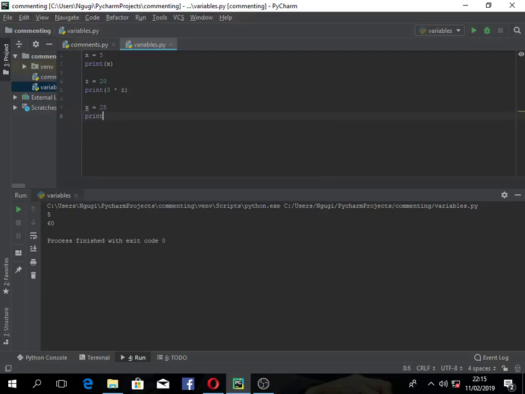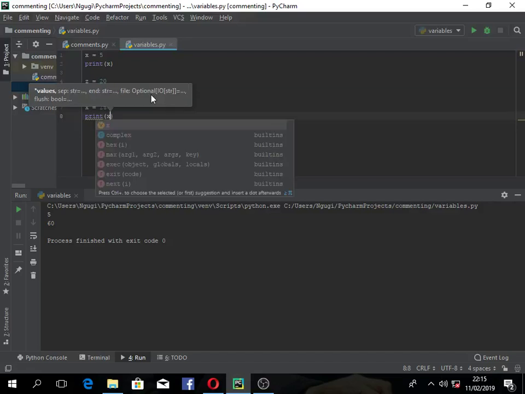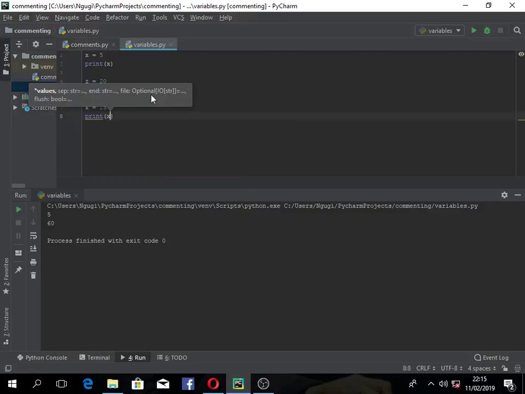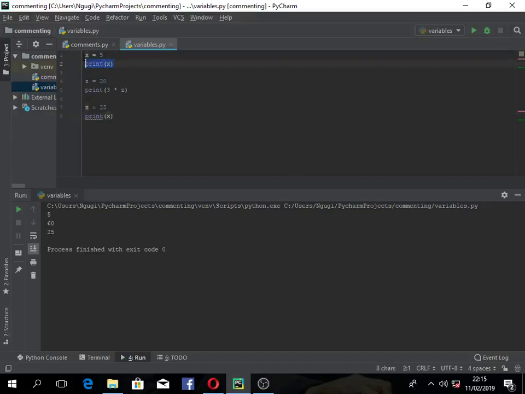Let's print x again and see what it does. Let's just print x out, and run the program. As you can see, the first x was 5, so when you print it out, it gives us 5. The second one, our answer was 60, which gives us 60 here also. And now, as we can see, we have assigned x once more, and it's giving us 25.